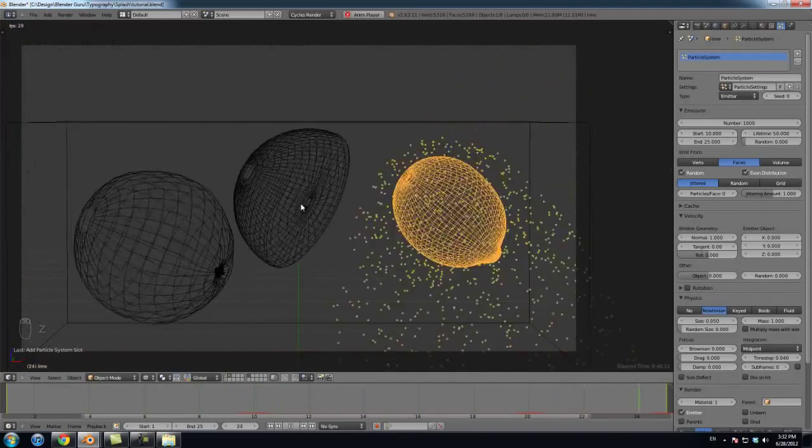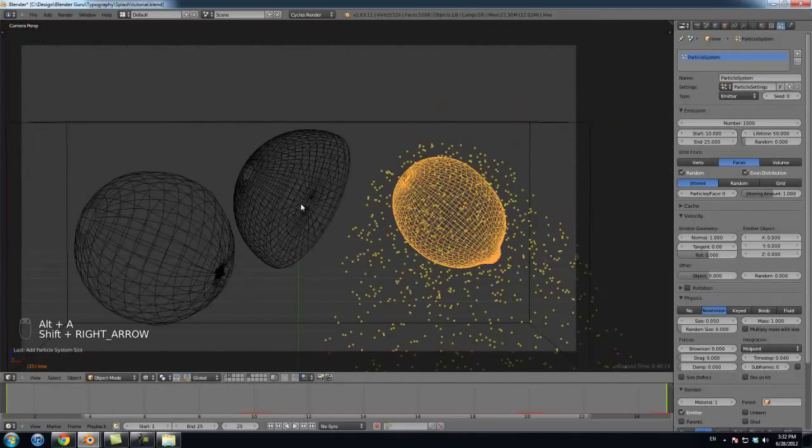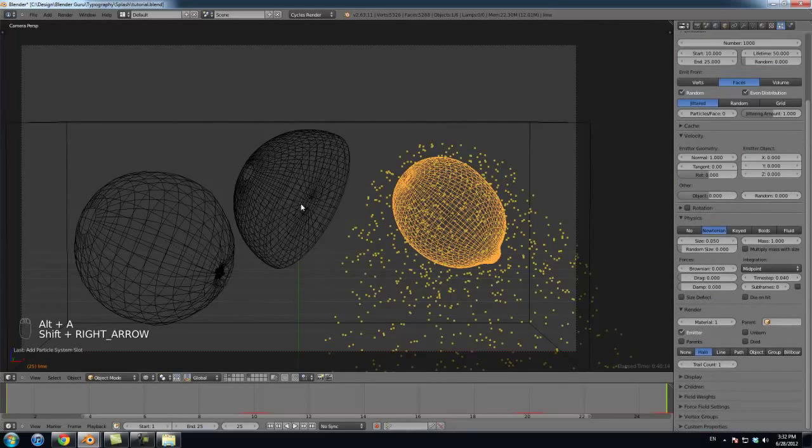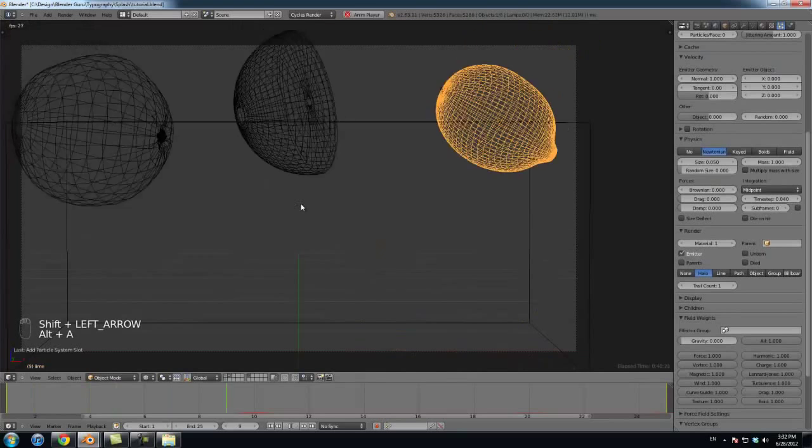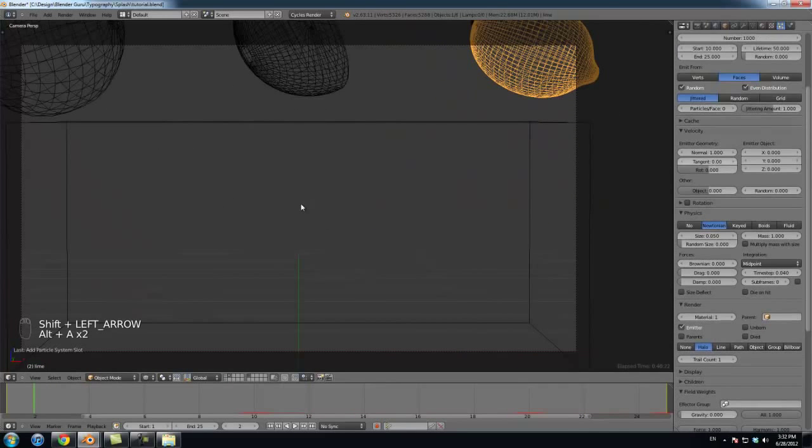There you go. It's sort of raining down. It doesn't look good at all. So the next step is to change the field weights. I'm going to turn the gravity all the way down to 0, something I don't usually do.